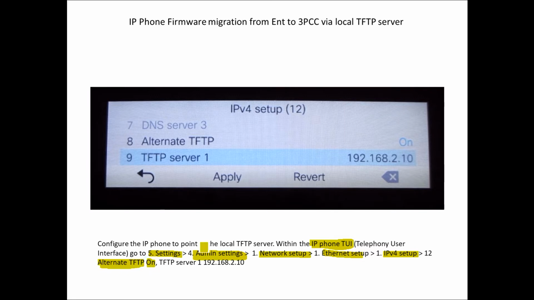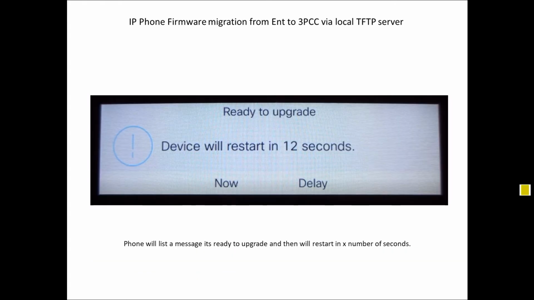And then right below that, so that's kind of this right here, what we're seeing on the menu, alternate TFTP. We're going to toggle it on, and then right below that, the very next item is going to be TFTP server 1. And then we just want to type in the IP address for the local TFTP server we have. And then you're just going to hit apply. And then you'll get a message. It may take 30 seconds or a minute, minute and a half, something in that range, but you should get a message eventually comes up. This is ready to upgrade. Device will restart in X amount of seconds, and basically just leave it alone at that point of time.